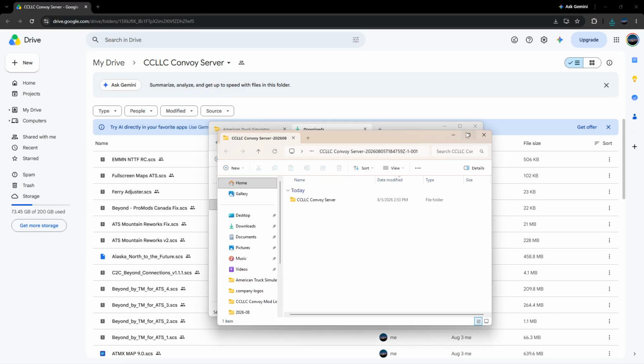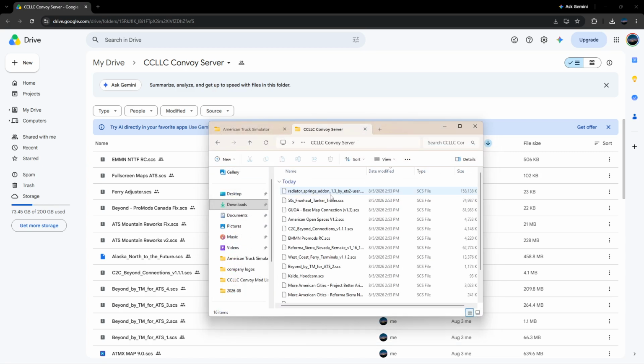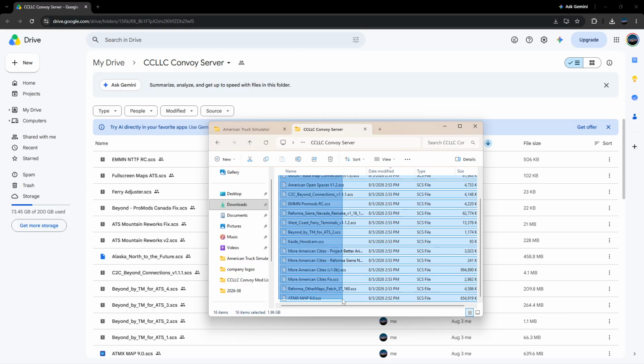Okay, so there's that one. All right, so it's going to pop up like this. I always just close it and then actually go to it. So in here, you have 16 items. There's always going to be a number down here that shows how many mods are in here. So you're just going to basically copy them all, right? You're just going to copy.